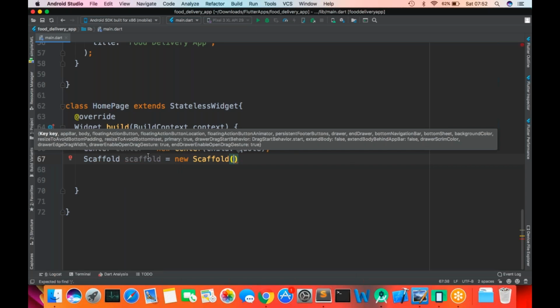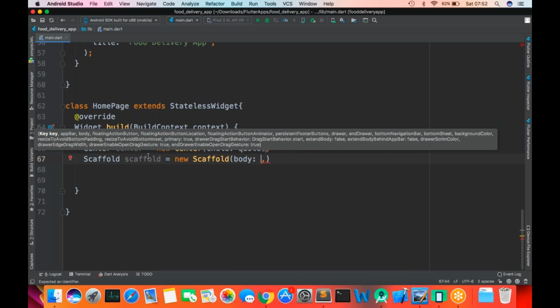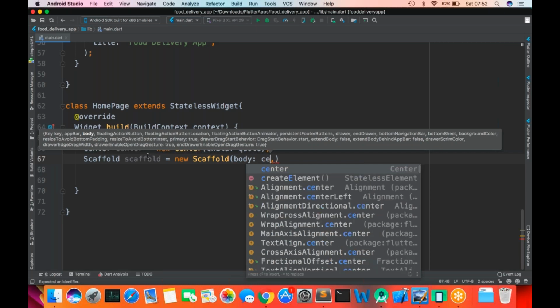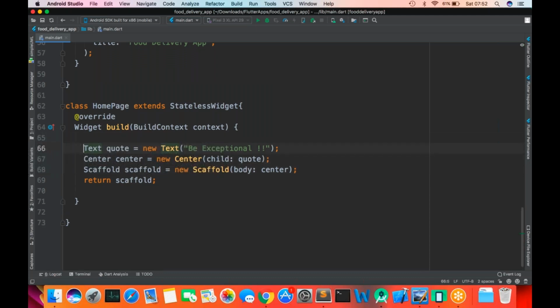So here, what I will do is I will say that there is a body of this scaffold, and the body is this center widget. That's it. So you can now return back the scaffold. So this is your Java, pretty much Java, right?